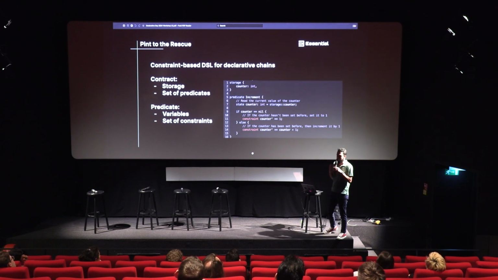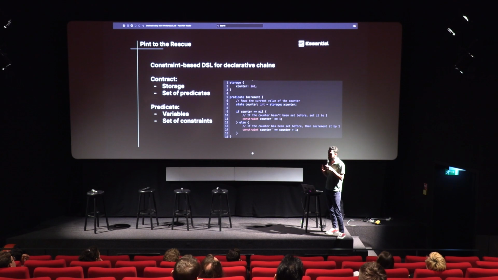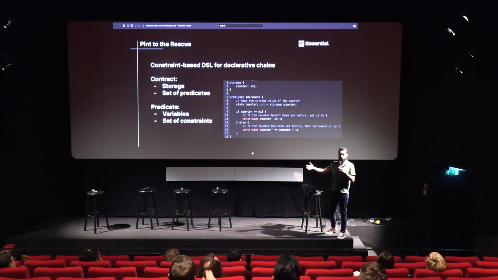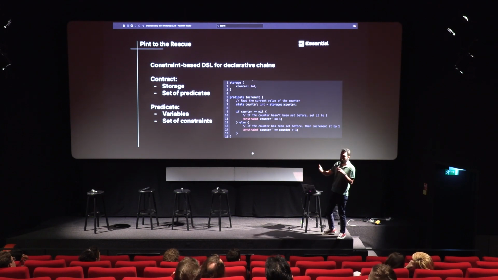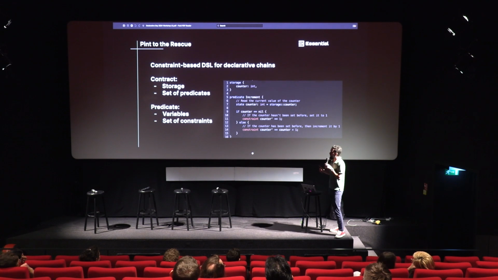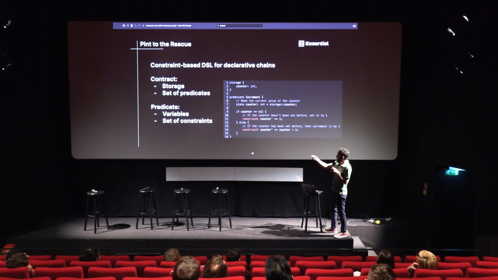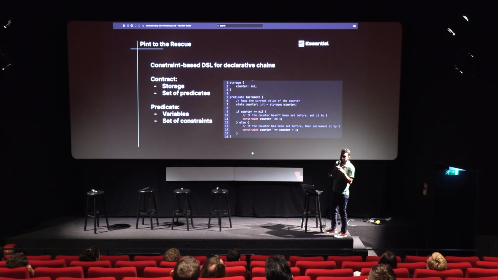Predicates are just a sequence of constraints that hopefully all evaluate to true if the solution is valid, and otherwise the predicate will fail. And then the proposed state transition will not be accepted. A predicate itself is a set of variables and a set of constraints. And that's really all of what the language is. That's it.